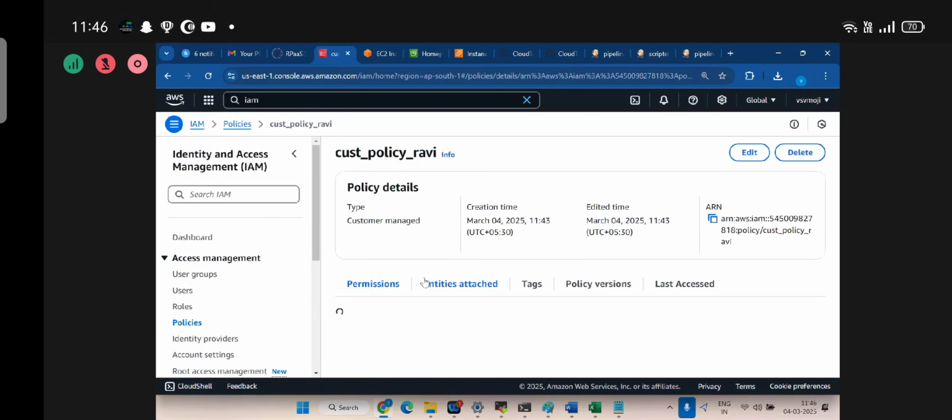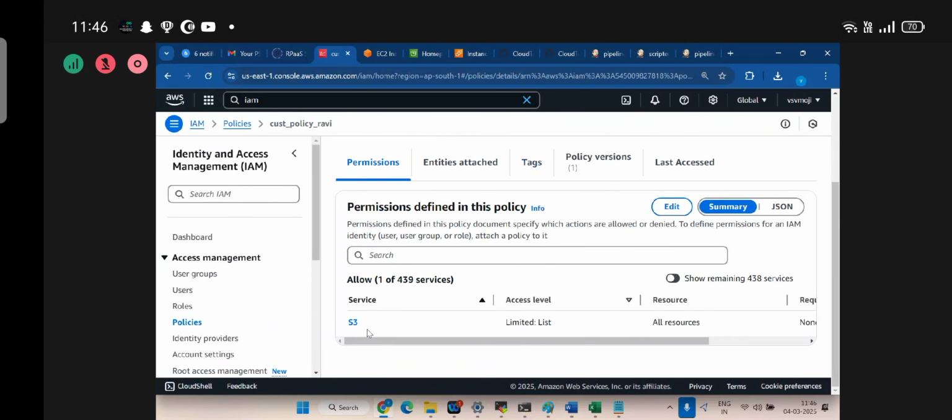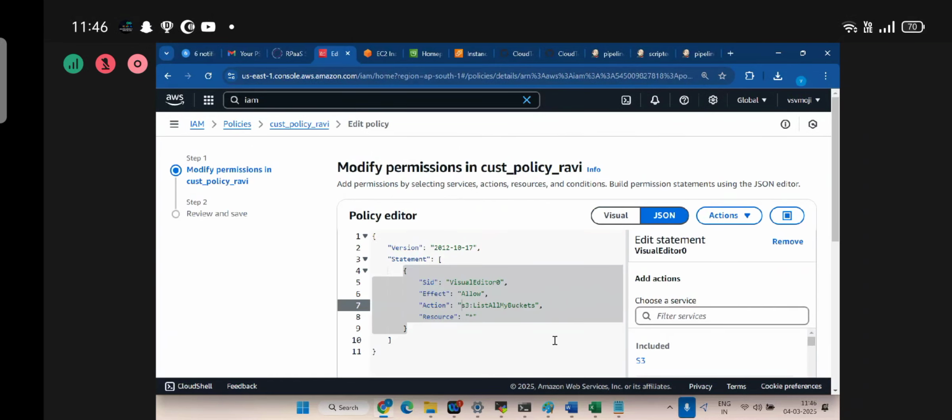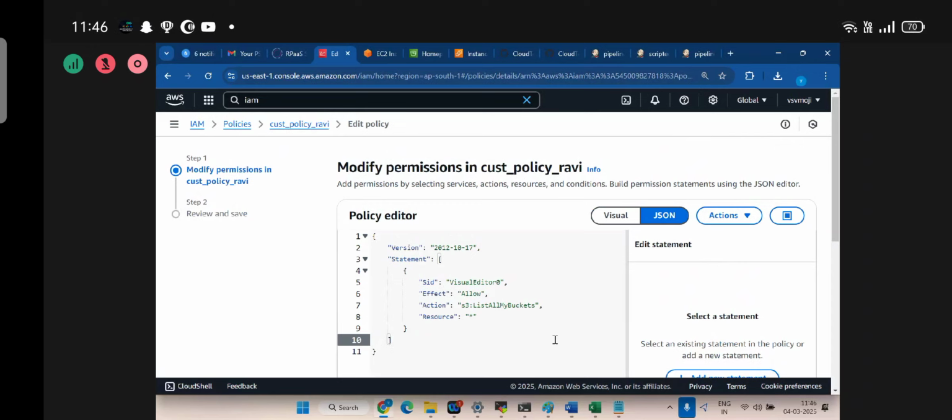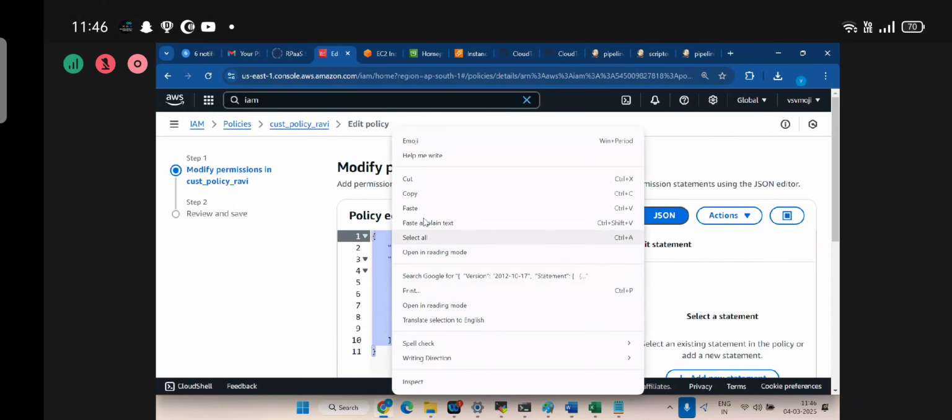This is a policy. Open. One action is there, right? All resources list. All resources means S3 resources, means S3 buckets. Edit. This is JSON now. Okay, JSON means, let's go here.